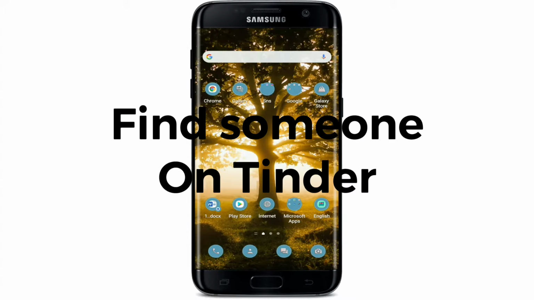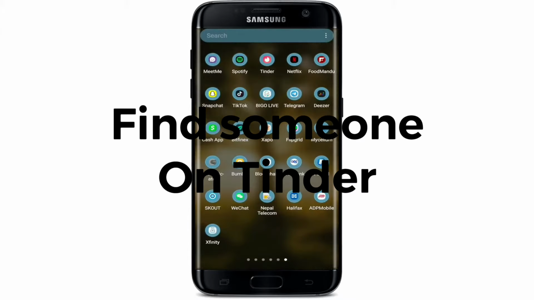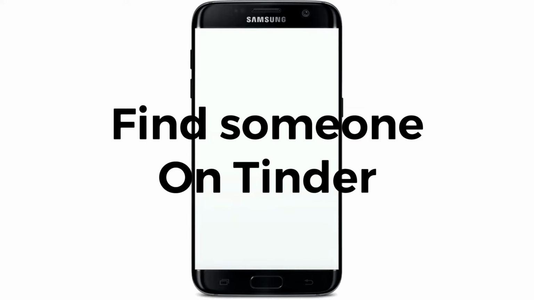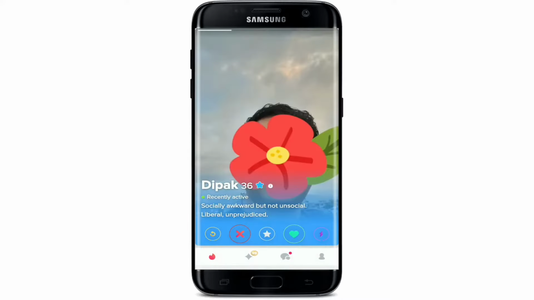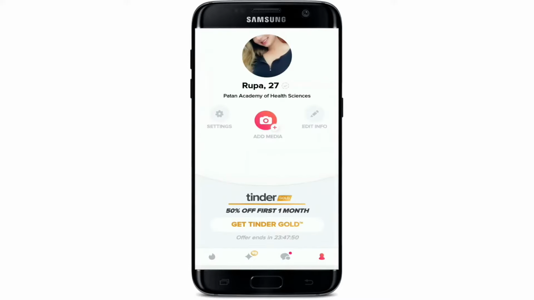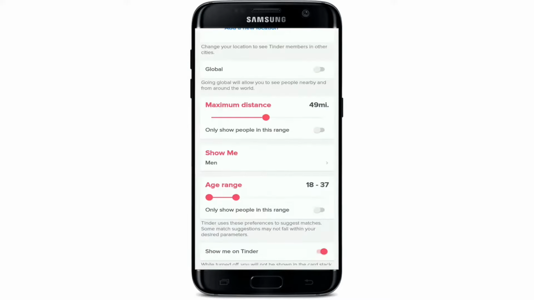In order to find someone on Tinder, go to your Tinder application and tap it open from the app drawer. Sign into your Tinder account if necessary, and once you're in, go to your profile page by tapping on the human icon in the bottom right corner. From your profile page, tap on Settings. Under Maximum Distance, you can simply decrease the search radius so that you swipe through only nearby people. If you want to find more people, you can simply increase the range as per your choice.